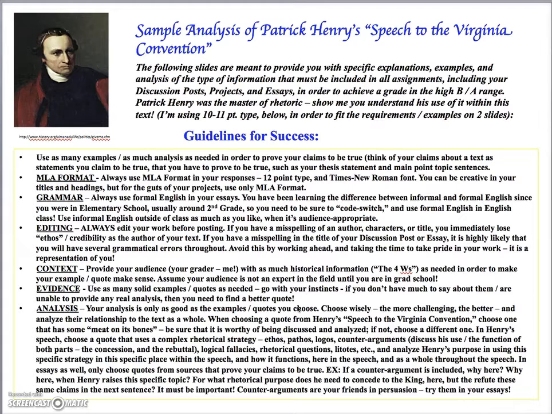For what rhetorical purpose is Henry needing to concede to the king here, but then why does he go ahead and refute these same claims in the next sentence? There must be an important rhetorical move for that. So again, think about that. Why here? Why is Henry doing this here? That again is going to score you big points.